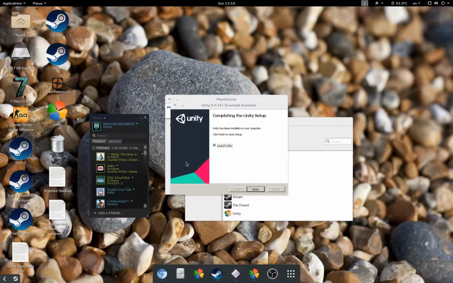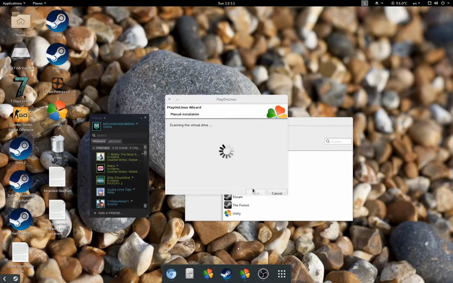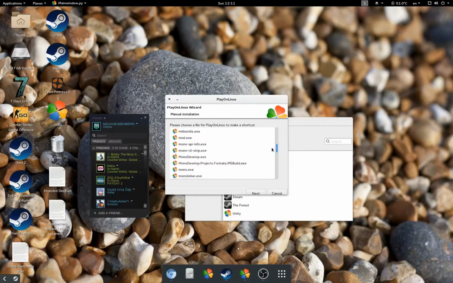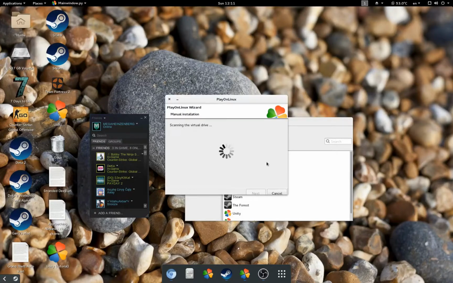Okay, so now once it's installed, uncheck the box to launch Unity and hit finish. Now what you have to do is find the Unity shortcut, and if you don't find it, here we go, we found it. You can select browse and find it. So now hit next and select Unity and write any name you want. As I have it, I will use not just Unity, and now you can hit cancel.